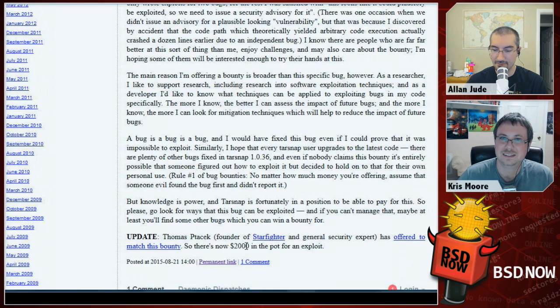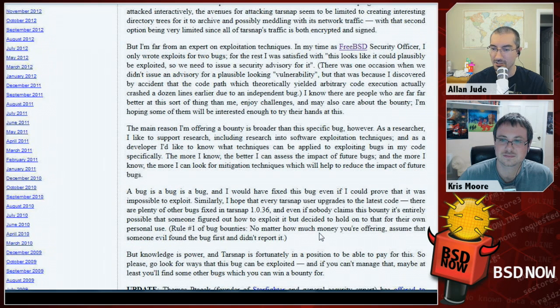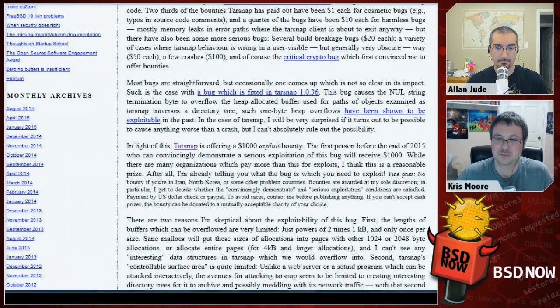Thomas Ptacek, founder of Starfighter and a general security expert, has offered to match the bounty. So now it's $2,000. All you have to do is exploit this bug, and they've already pointed out the bug to you. So hopefully, if anyone figures that out, we'll let you know, of course.